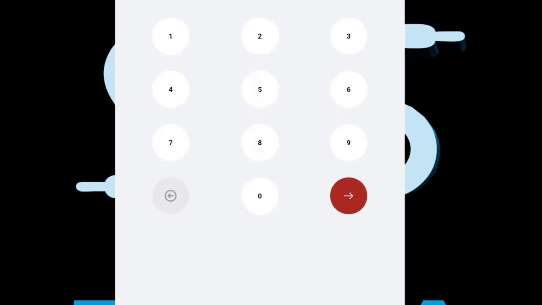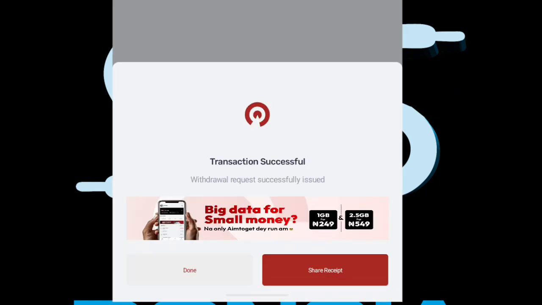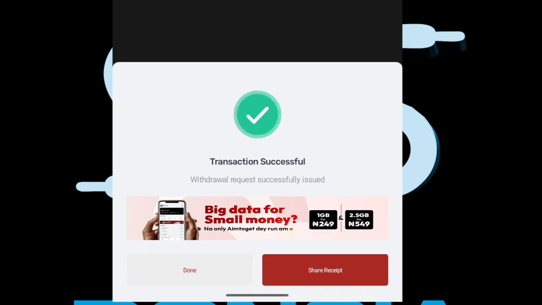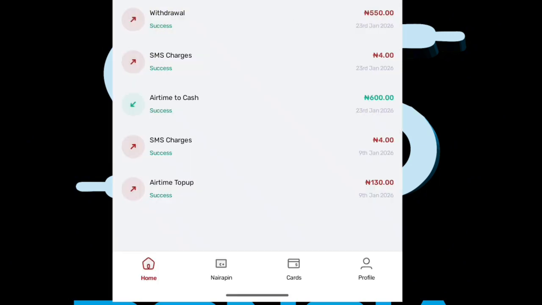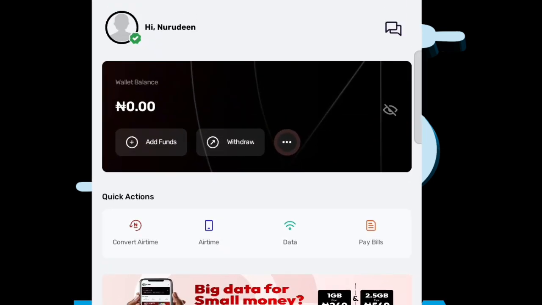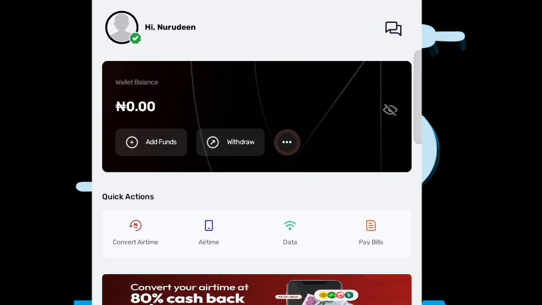Because they have to deduct some money, so you have to take that in charge too. As you can see, transaction successful. So the money has been withdrawn and credited to my bank account. So I should receive a message from my bank in the next 2 to 3 minutes right now that a sum of 515 naira has been credited to my bank account.